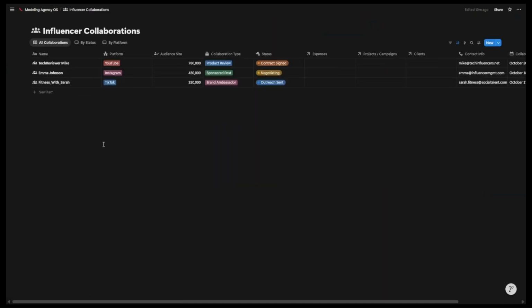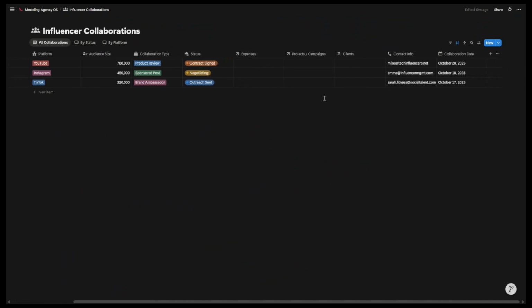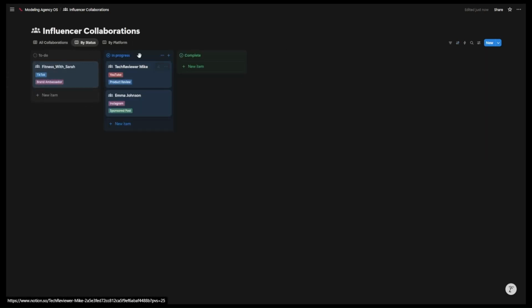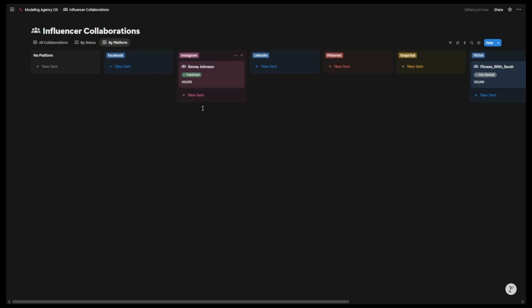Next, we have our influencer collaborations. You can store all your influencer collaborations, link them to expenses, to projects and clients, see them by status, for example, to do, in progress, and complete, and by platform, which platform you had the collaboration in, etc.